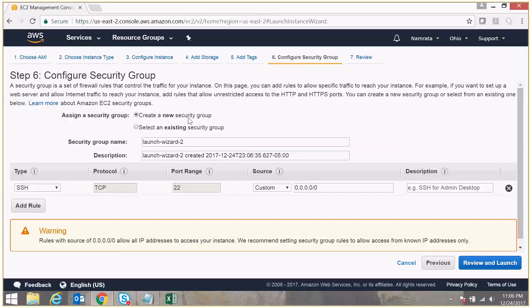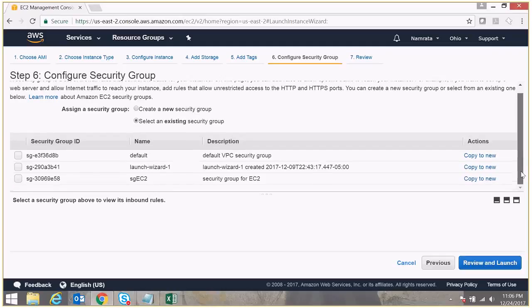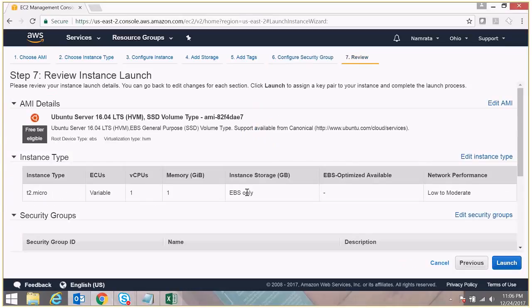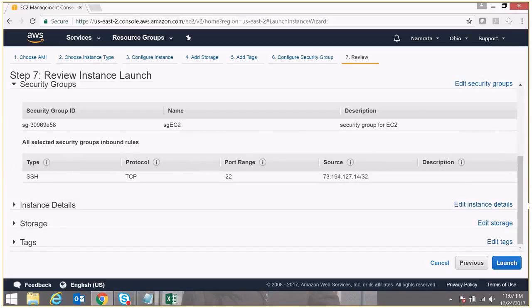So you can either create a new security group, or you could use an existing security group. Now, in my Linux video, I had created this security group for EC2, so I'm going to reuse this particular one. Okay. Now, if you want, you can go ahead and create a new security group for yourself. It's totally up to you. And you can change the inbound rules or the outbound rules of the security group depending upon your requirement.